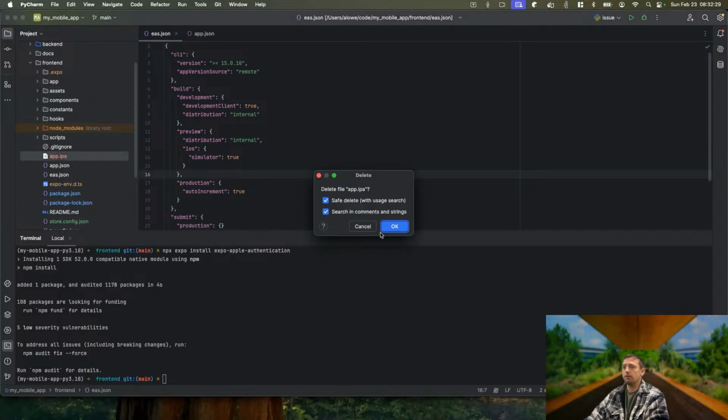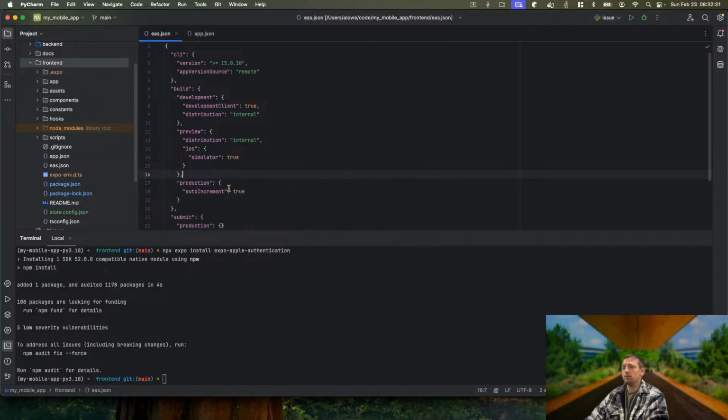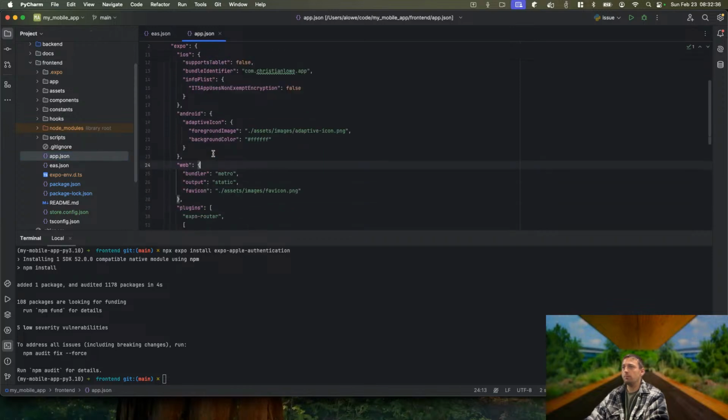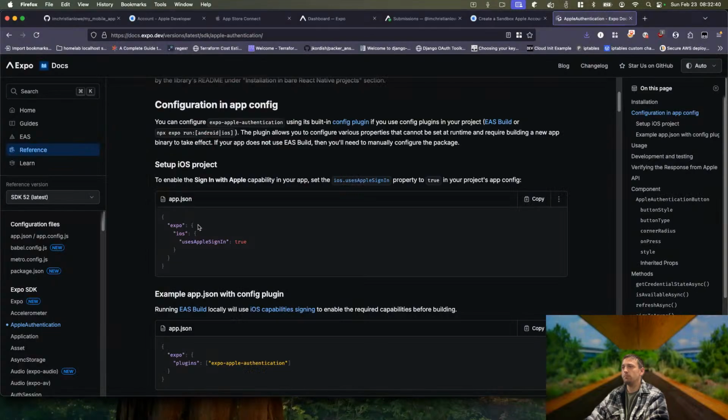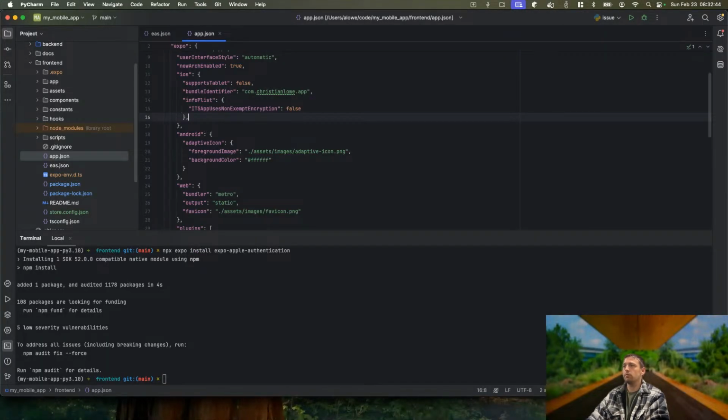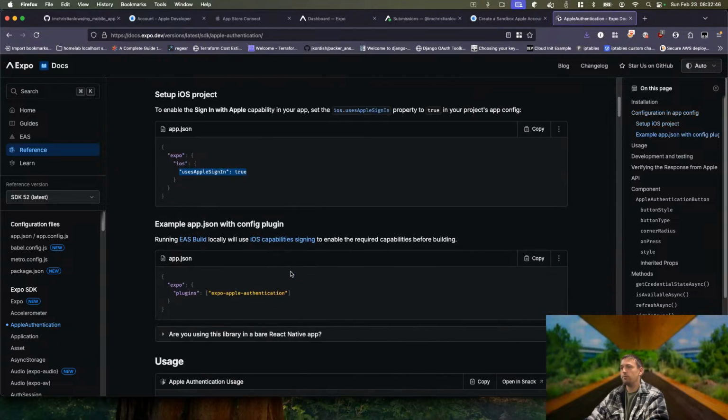Let's go ahead and delete that. We don't need that anymore. That was just for playing around purposes. So it should be in here. Yep. All right, iOS. Where's iOS? Here we go. It usesAppleSignIn to true. So we'll go ahead and paste that in there.